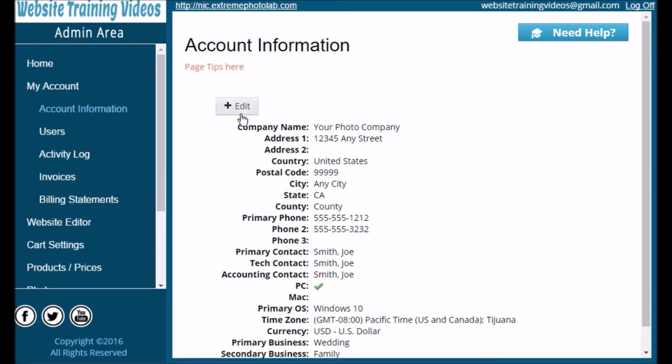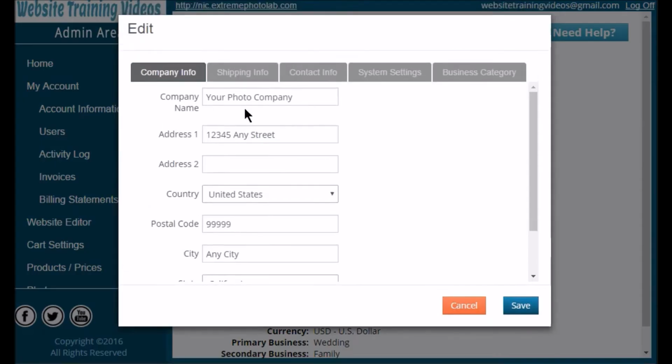Now, to edit the Account Information page, click on the Edit button and it'll open up a new window for you. This holds true for most areas that you go to within your site to edit. A new window will pop up, and there could be one tab or several tabs for you to look at. Here there's 5 tabs. Fill out your company information and then your shipping information.